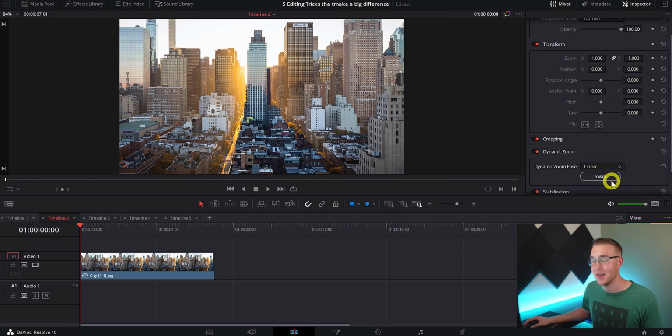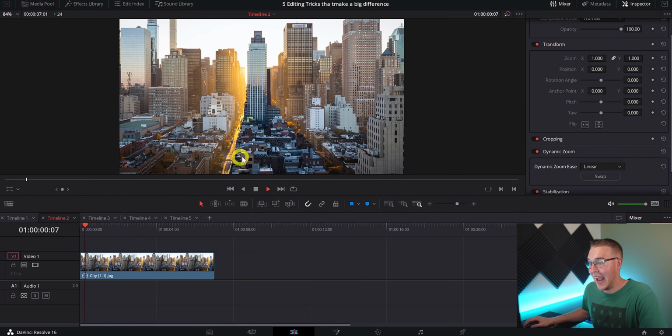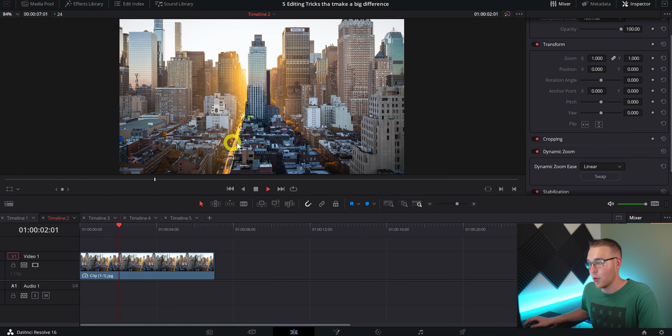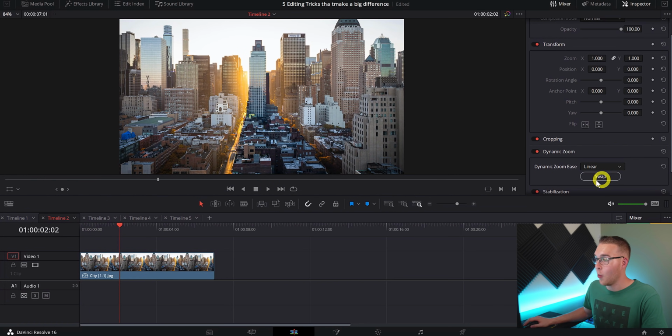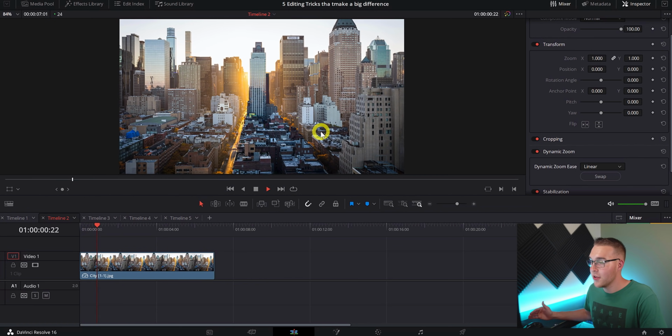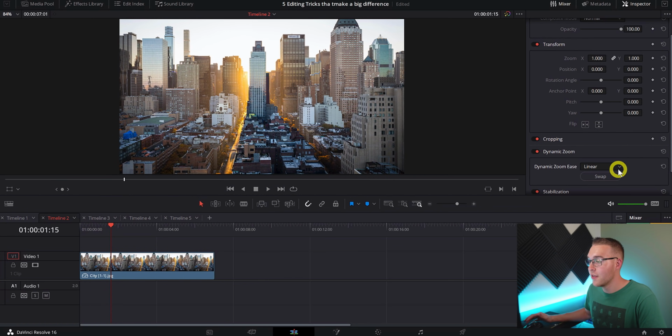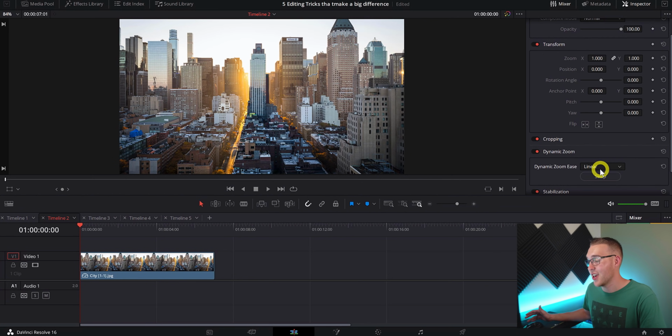So when we hit swap, it's gonna reverse the way that the movement's going. Right now, it's actually zoomed in and slowly moving backwards. Then when we hit swap, it's gonna go from wide angle to zoomed in. So you just have to choose the direction that you want to move. In this example, I want to move from a wide shot to a more zoomed in shot. Then we have this other option called dynamic zoom ease.